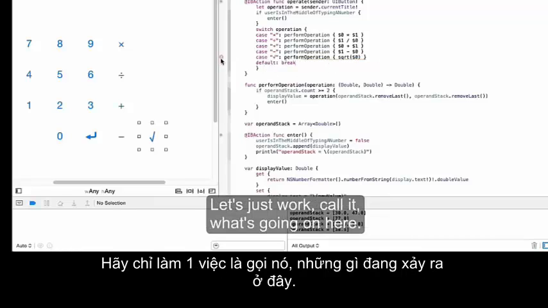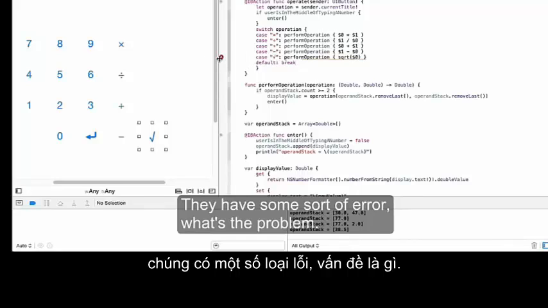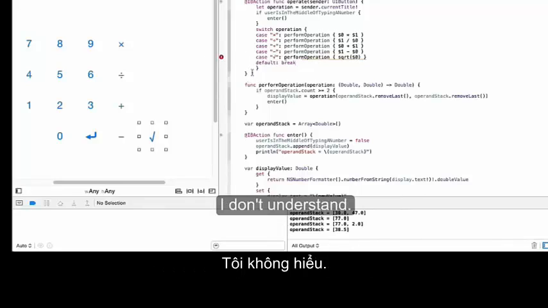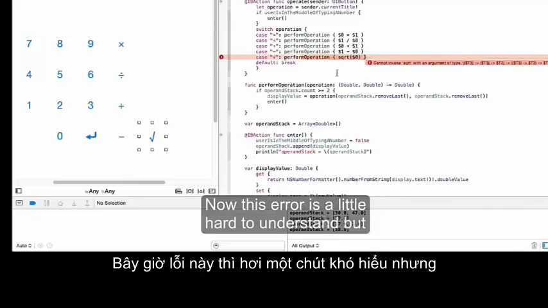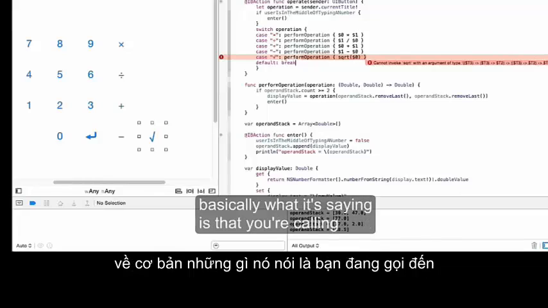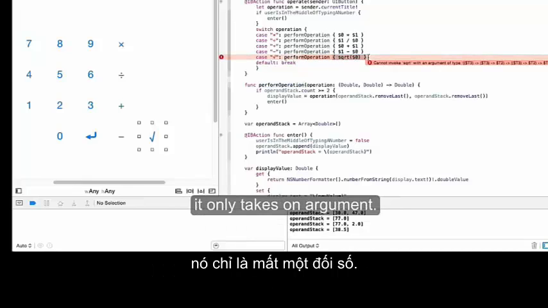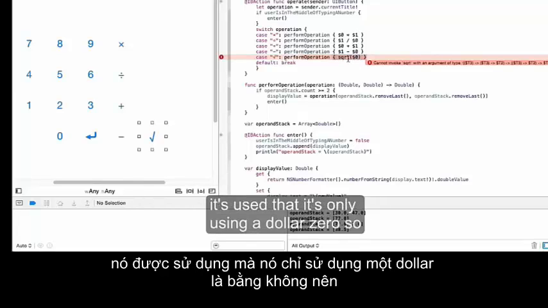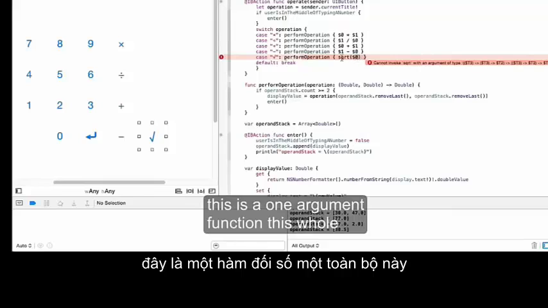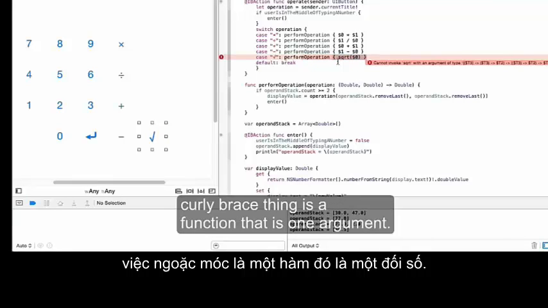Oh wait, what's going on here? We have some sort of error. Why? What's the problem? I don't understand. Let's take a look at this. Now, this error is a little hard to understand, but basically what it's saying is that you're calling perform operation here with an argument, which is a function that only takes one argument. Because Swift looks here and it sees that it's only using $0, so this is a one argument function. This whole curly brace thing is a function that has one argument.